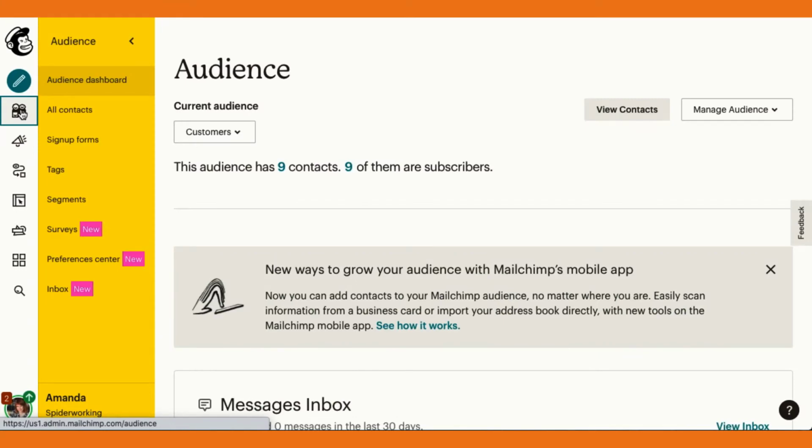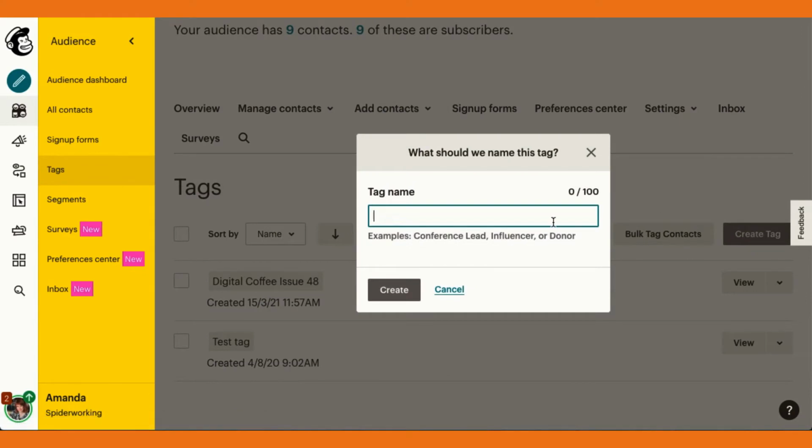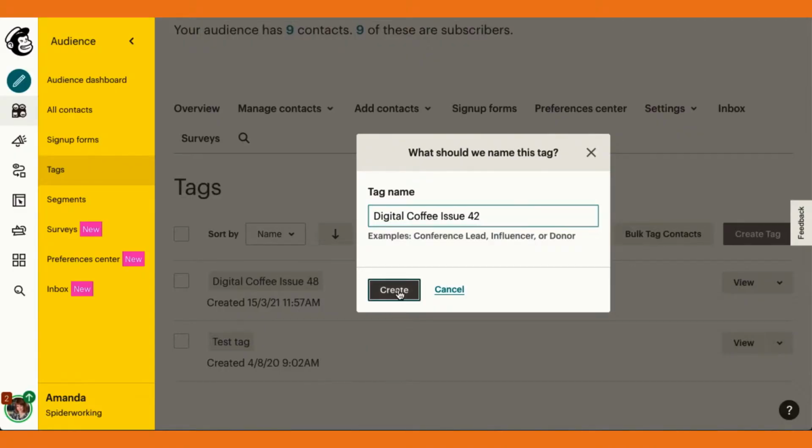Step number 2 is to create a tag in Mailchimp. So this time you want to click on Audience on the left-hand side and click on Tags. Click on Create Tag. Give your tag a name and make sure it's something that you will remember later on. Anything so you'll know immediately what it represents. Click on Create. Step number 3 is the bit we've been waiting for, is to create your landing page.